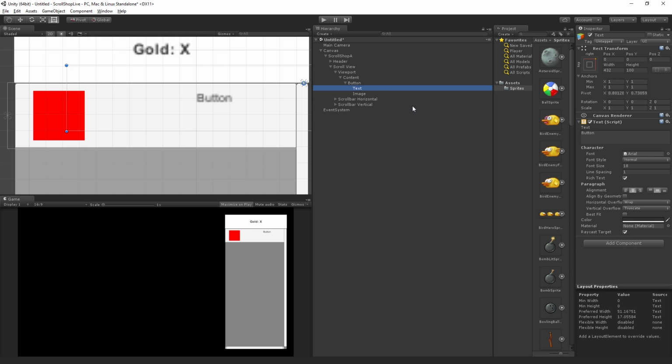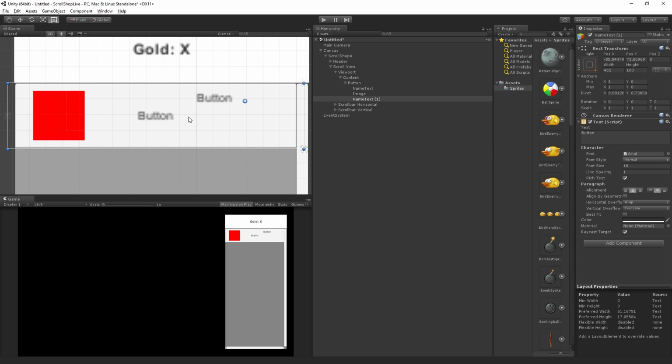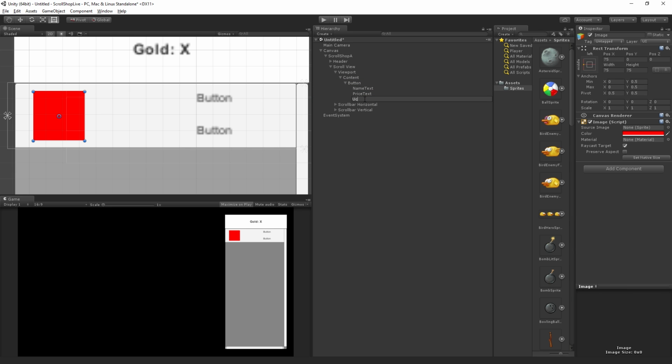And then this is going to be the item name. Let's call this name text. And then I'm going to duplicate it and Option click to anchor it in the lower corner and move it over right about there. This is going to be the price text. Let's just put that under the name text. And this is going to be the icon image.